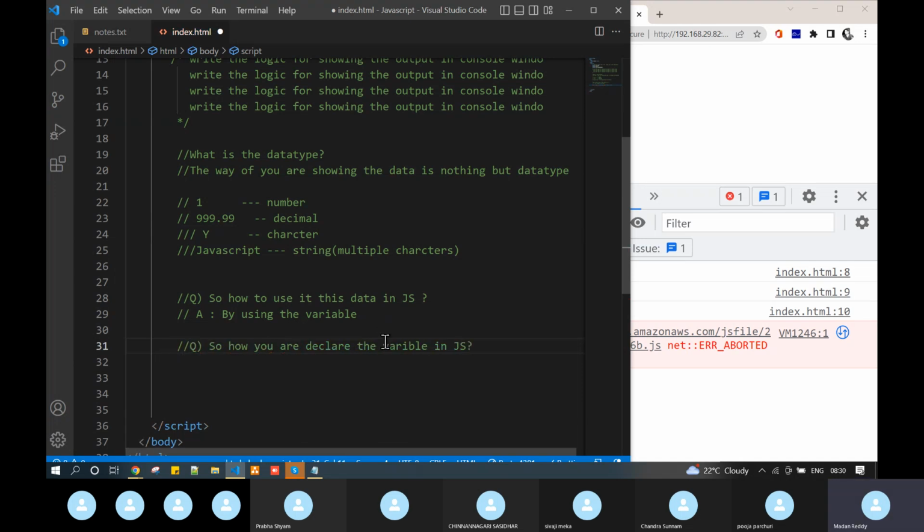Next question: how do you declare a variable in JavaScript? I'm saying that by using the variable, I can use this data. The answer is that there is a syntax called var. By using the var keyword, I can declare the variable.